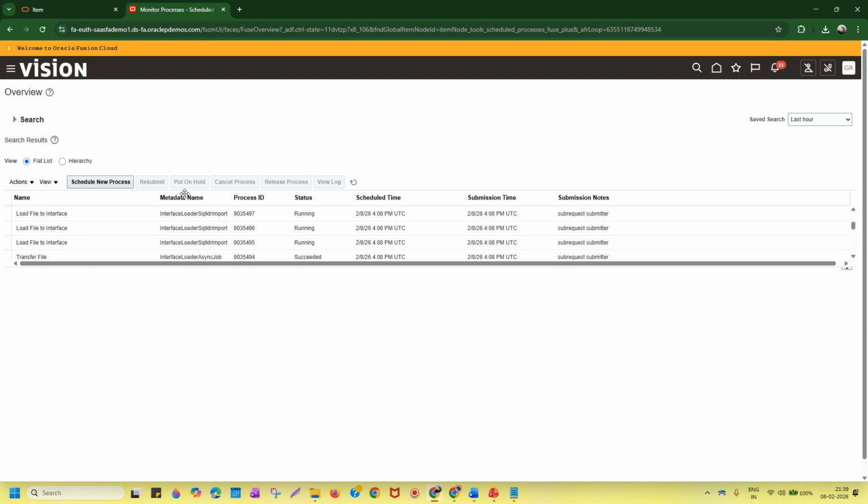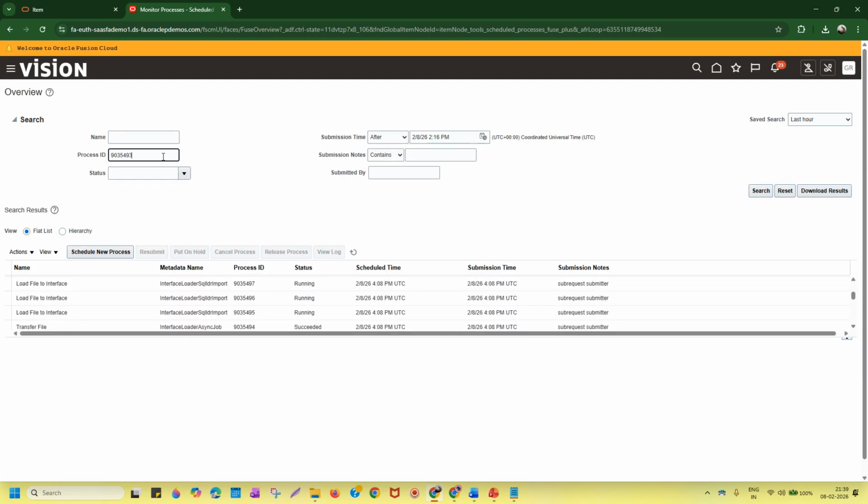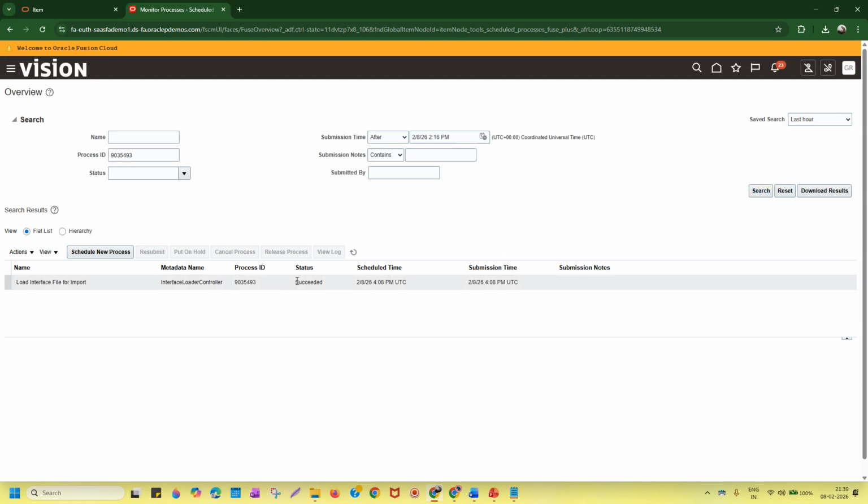So you can copy that process ID, click on search here, then place your process ID here. Then you can submit or search, and you will be able to see the status. It has succeeded. Your data got successfully loaded into the interface.